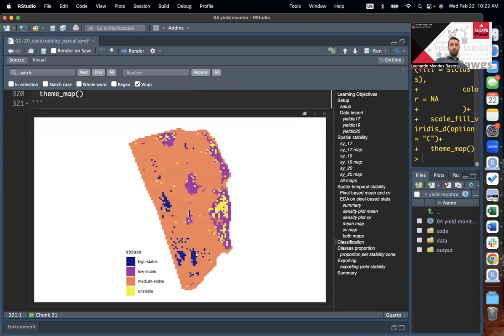Okay, so what do we see here? What is the major class inside this field? Medium stable, right? So we see medium stable, which on my side at least is the orange color, being the most predominant in this field. Which one is perhaps the least predominant? High stable, right? Yeah, I agree. I think high stable is probably the least predominant as well.